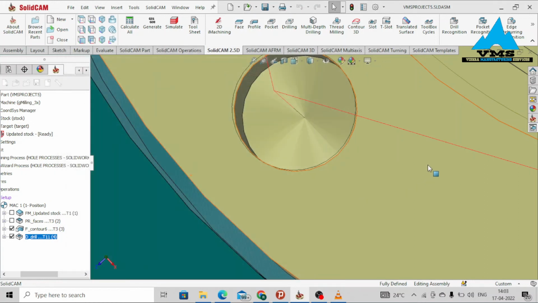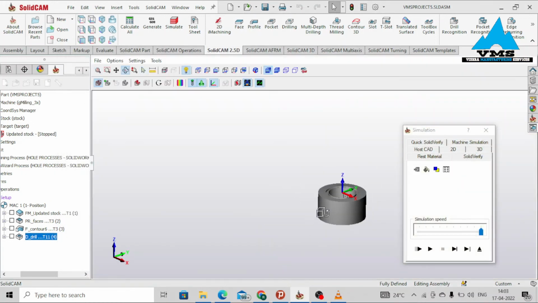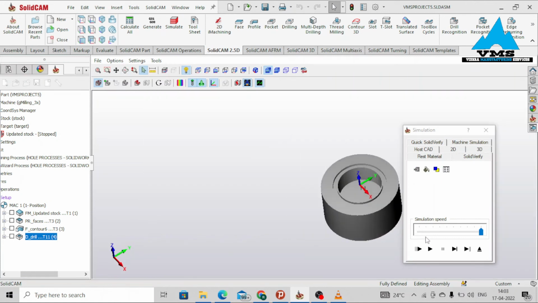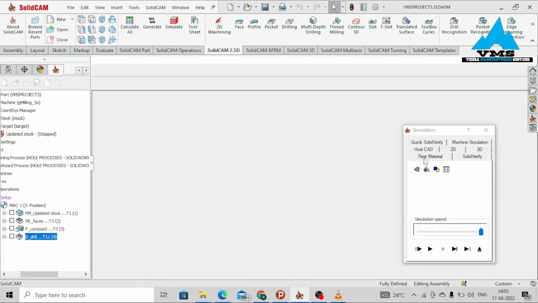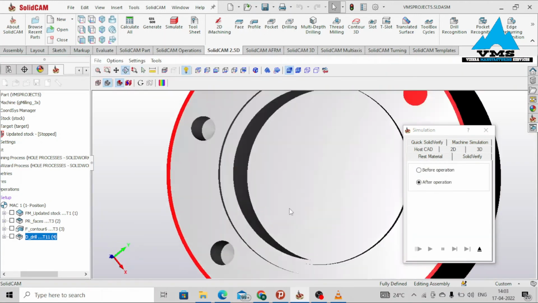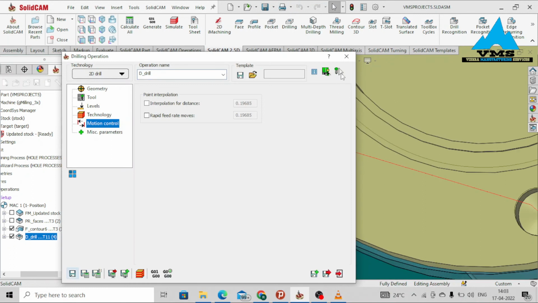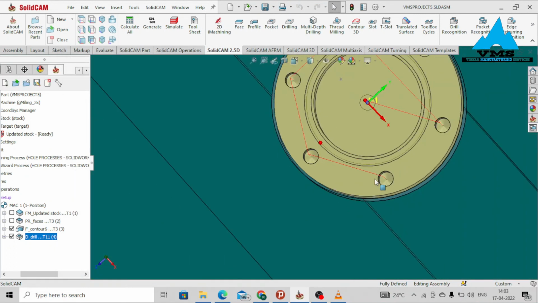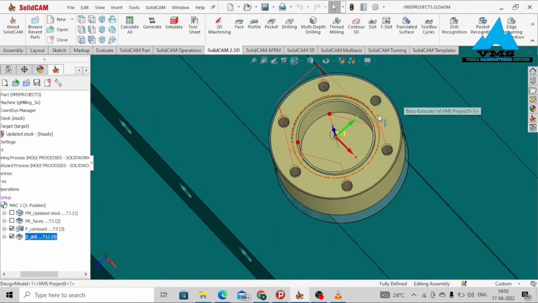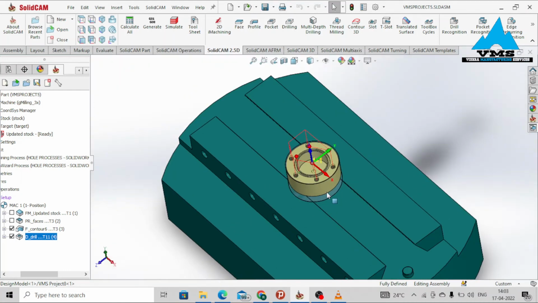Simulate. Solid, verify. Okay, let's look at this. Okay, rest material. Okay, perfect. I think we missed out a hole. No issue, we could just look at this later on. Yeah, please just kindly select back this hole. We actually missed out a hole over here, so I don't want this tutorial to be long.